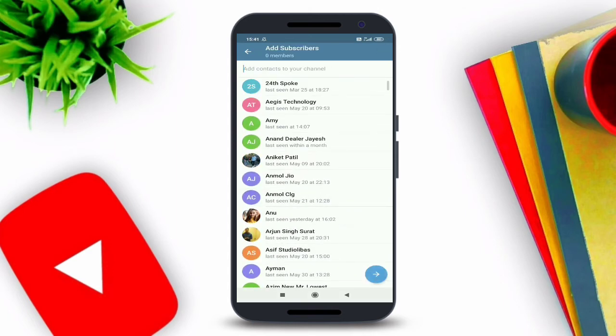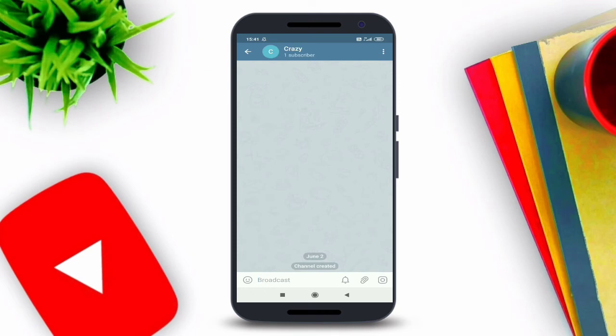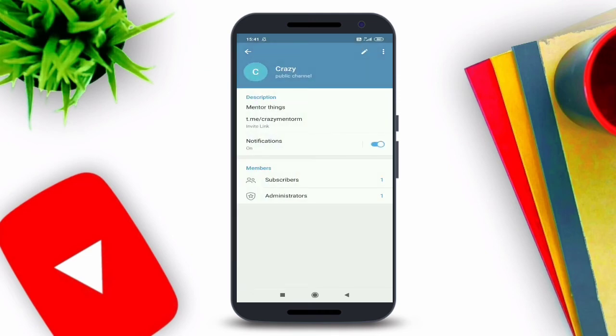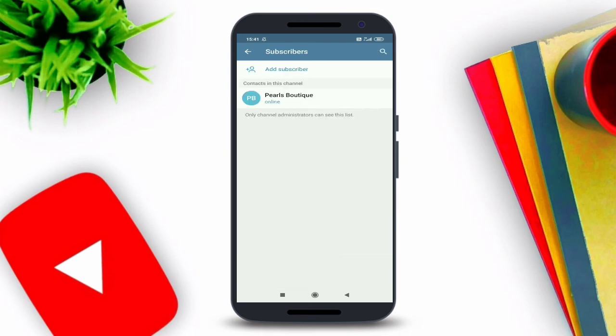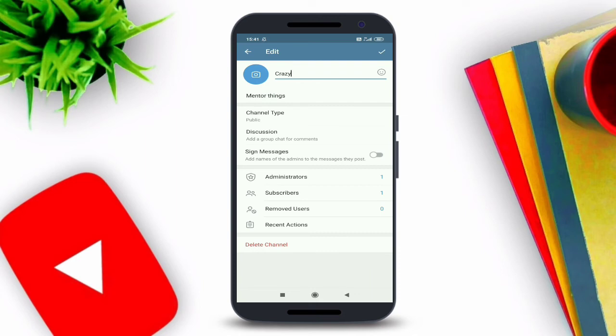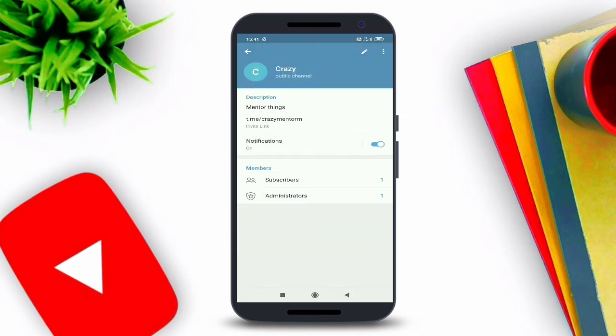Here you can add your members from your contacts. As you can see, a new channel is created and you can see your subscribers, administrators, removed users and recent actions here. Now click on the subscribers. Here you will get a list of your subscribers.